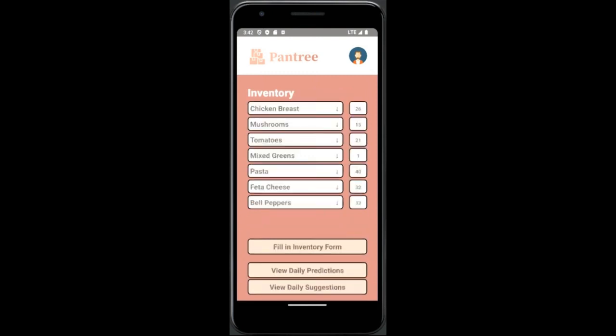And once you submit the form, you can see that the values for the items that we've just input the order for, such as feta cheese, has gone up. So this helps to track all new inventory items being added.